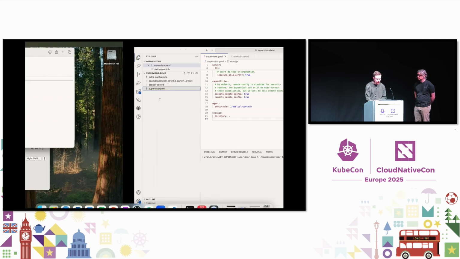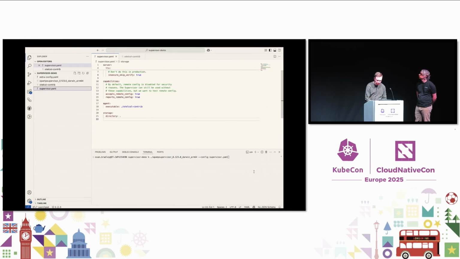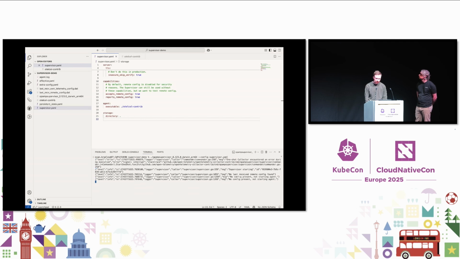So with all of that out of the way, you can see here we've got the server running. There are no agents running right now, but we can fix that. I have a command here that hopefully is fairly readable, where we're just going to run the binary and then pass it the supervisor config. If we run it, you can see that you just have a message here that says no config present, not starting agent.